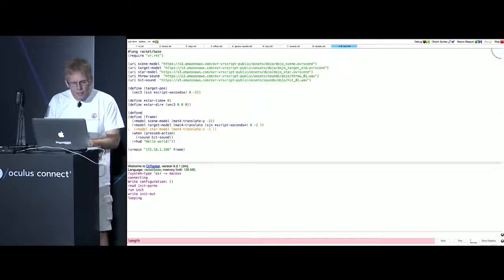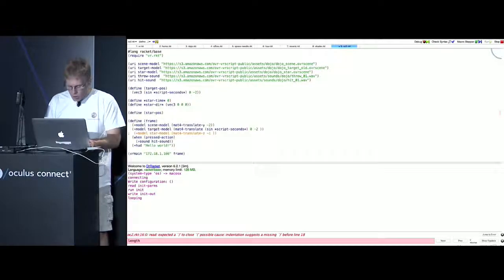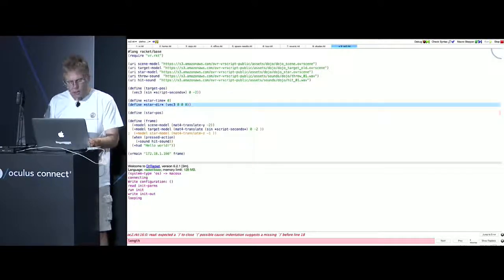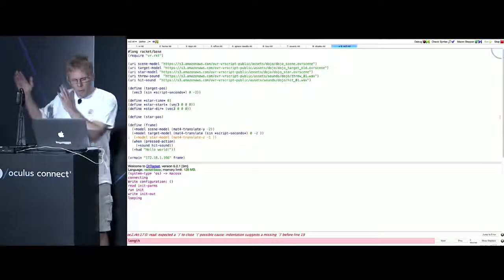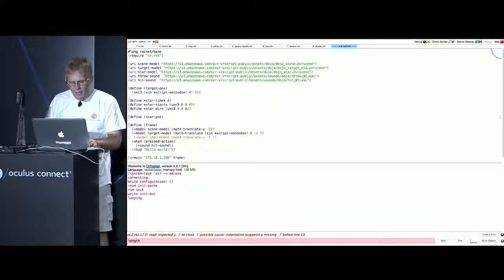And let's define the position. Let's make a start. We'll start it about 0.2 meters to the right.